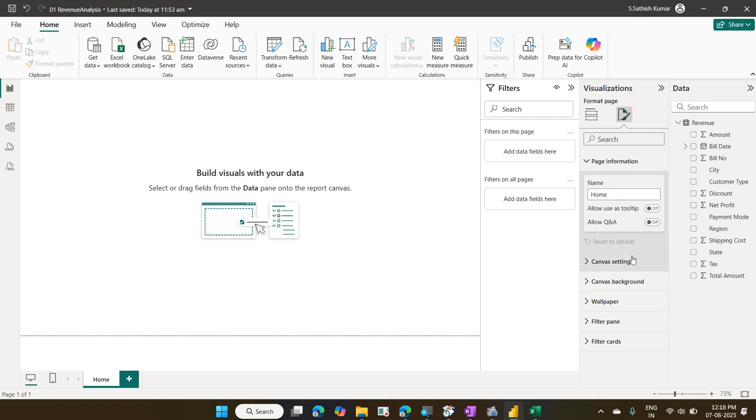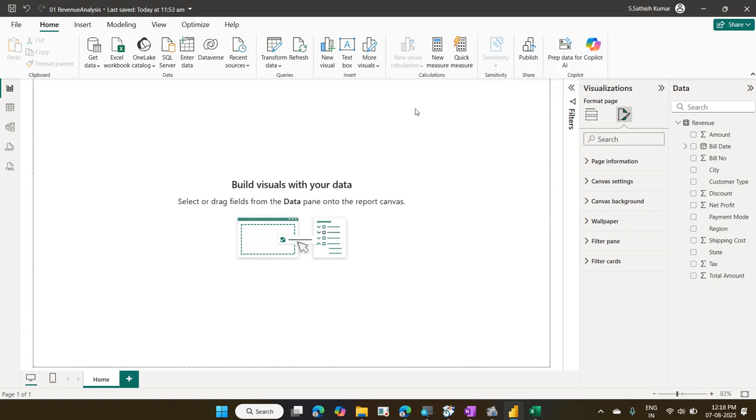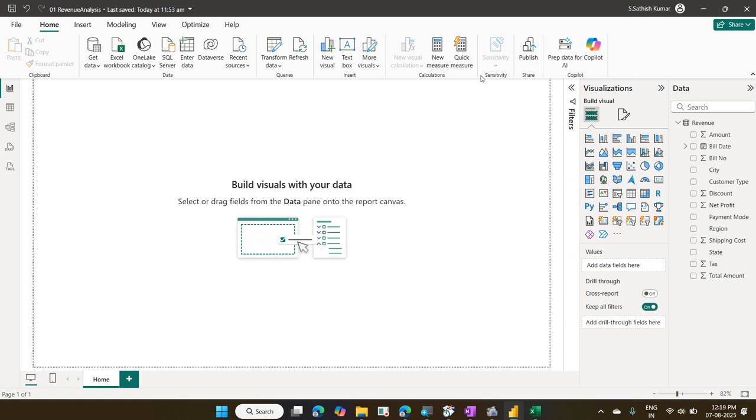Now, I'm collapsing this filter. First, I want to insert your company logo, maybe, and then I want to put a title here. So we have to insert your company logo. Go to the Insert tab and remember, a picture can only be resized.